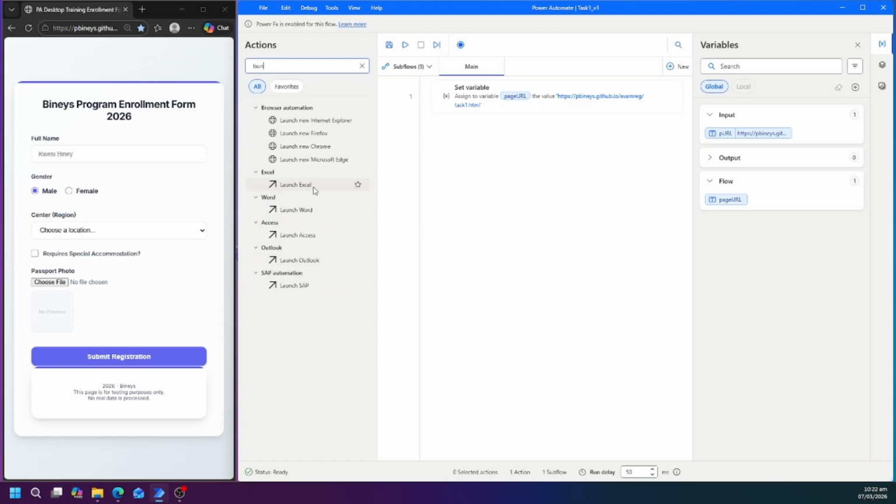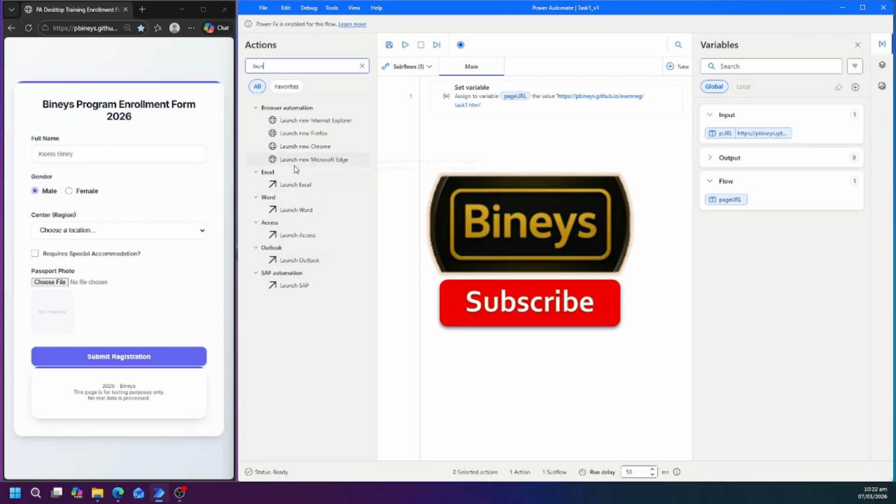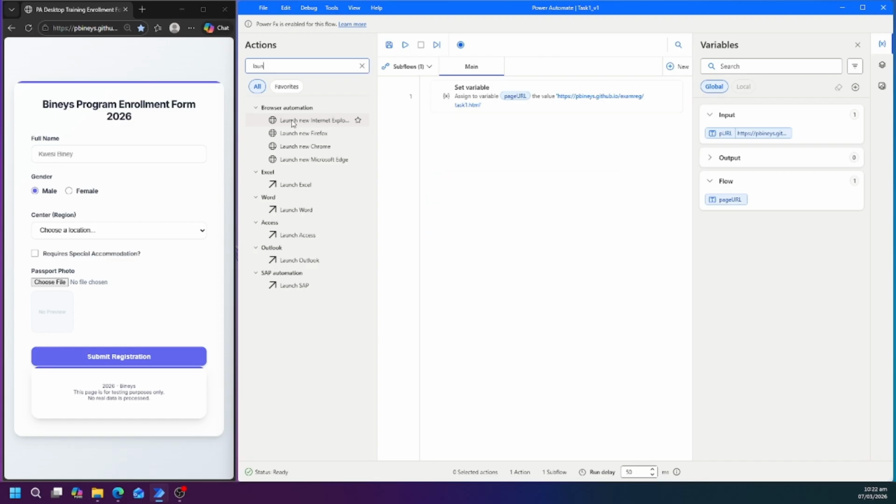You have the option to launch Excel, browser, access Outlook, but then we are working with a browser. We are doing a browser automation, and so we have options to use Internet Explorer, Firefox, Google Chrome, or in our case we are using Microsoft Edge. And so I'll select Microsoft Edge and then drag it over.